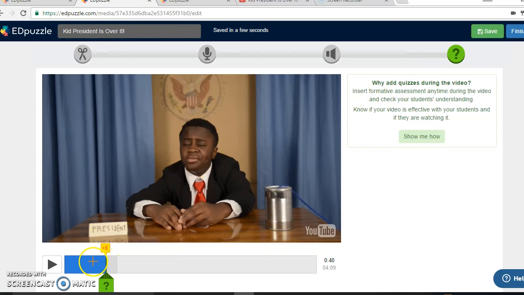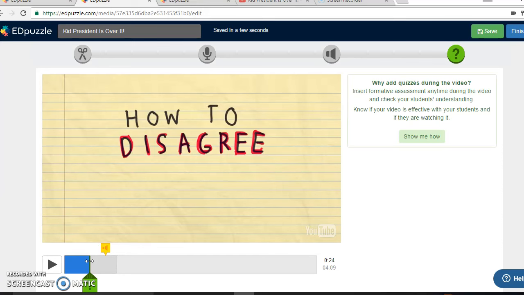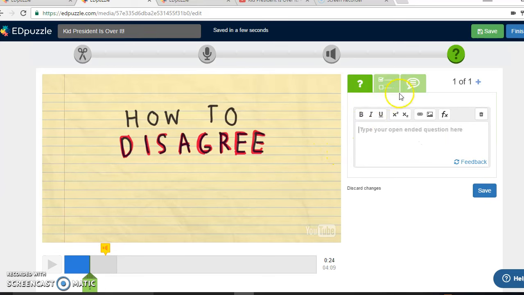But it would be the same where you would click on whatever spot that you would want to ask a question. You click the green button and you have three options. The first option is to type a question and they would have the ability to type a response back. You are able to add a link, an image, and also an equation if you're a math teacher.